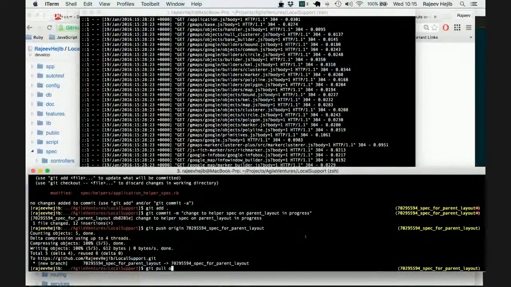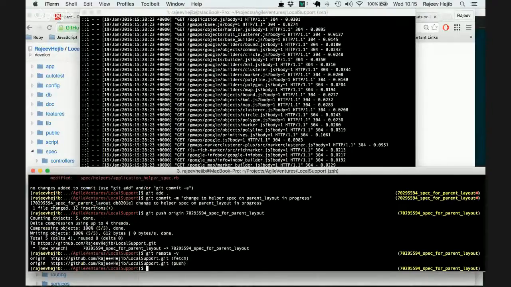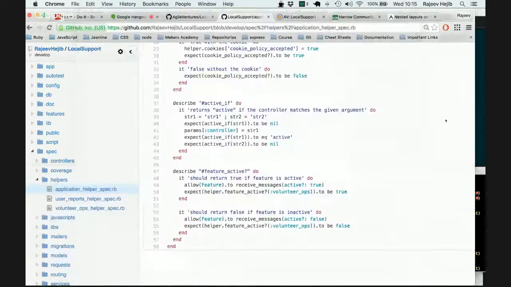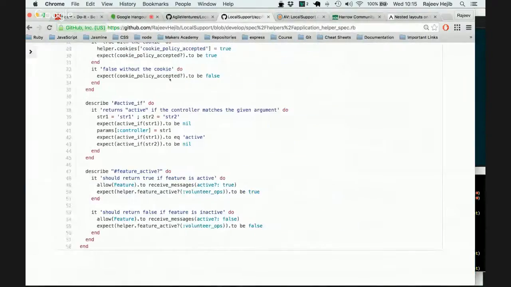Have you got your upstream set? Do git remote minus v first. You want git remote minus v. Yeah, so you need to do git remote add upstream, and then add the main. And you need the URL for the main local support project. We should have synced to your upstream at the beginning, but anyway, that's another story.